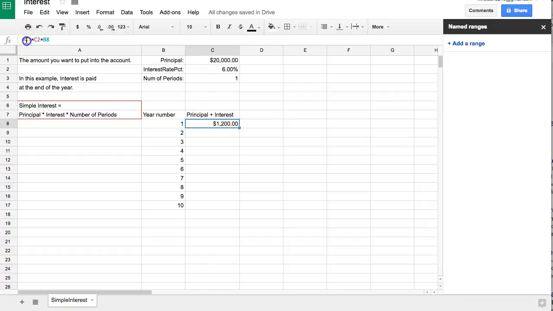I'll put a parenthesis around my main calculation, and then I'll add in the principal. It's important to remember that Excel follows math's order of operations: parentheses, exponents, multiplication and division, addition and subtraction.